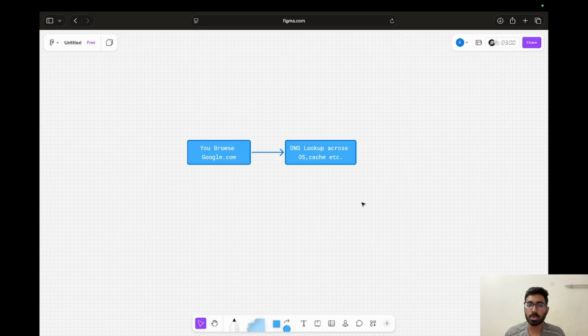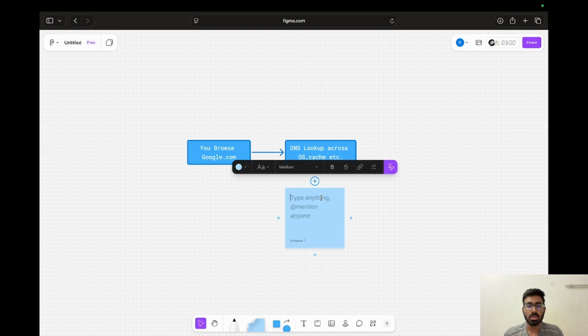DNS is more like a phone book actually. In a phone book we have the names and phone numbers of the respective people, right? In DNS we have domain names and respective IP addresses of that particular domain. I would like to add one note here. DNS is more like google.com, like 1 2 3 4 5 6 7 8 9, kind of this.